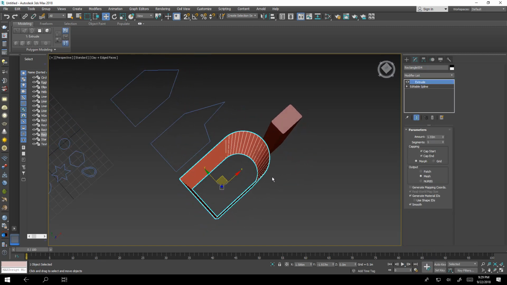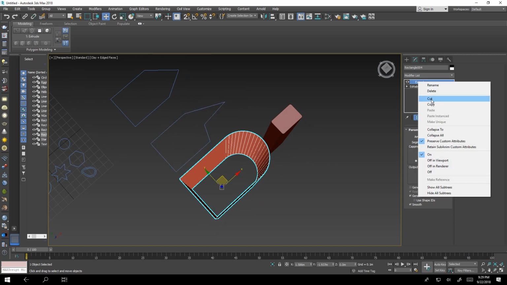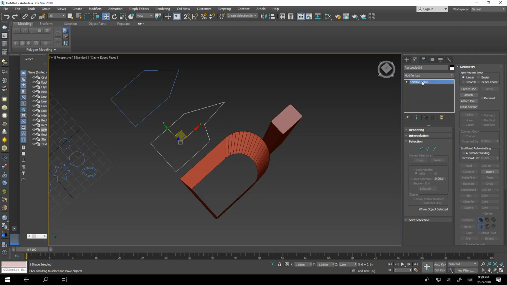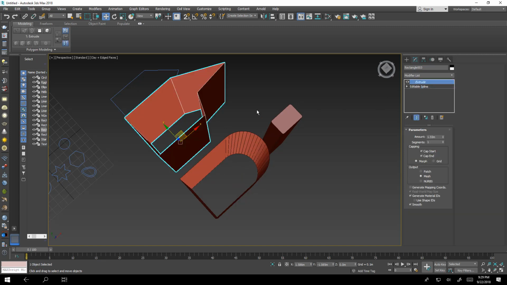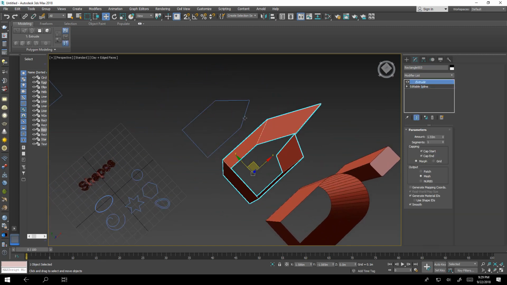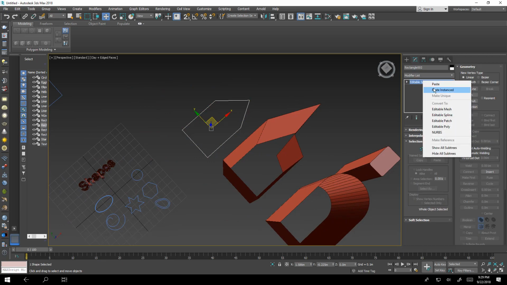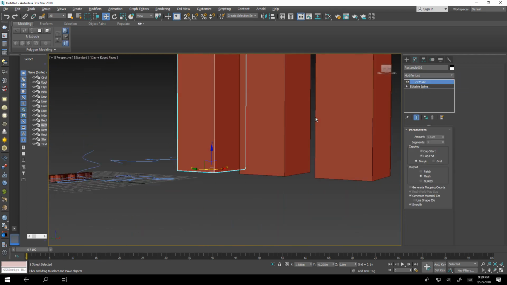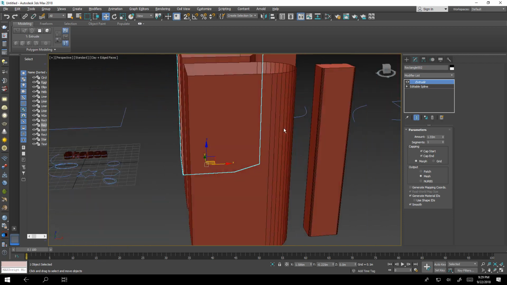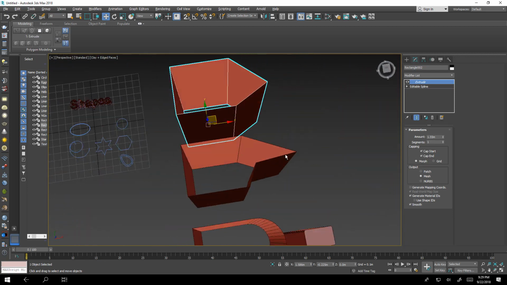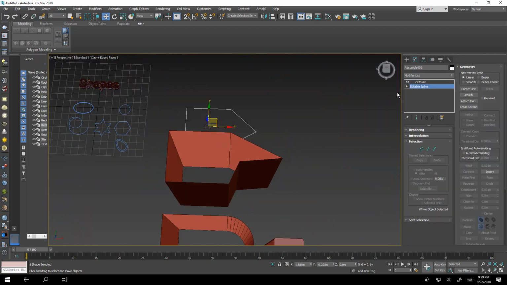Maybe I can copy: right click on the modifier, copy. I will go here, paste instance, and here also paste instance. No, none of them is closed. So why is this happening?